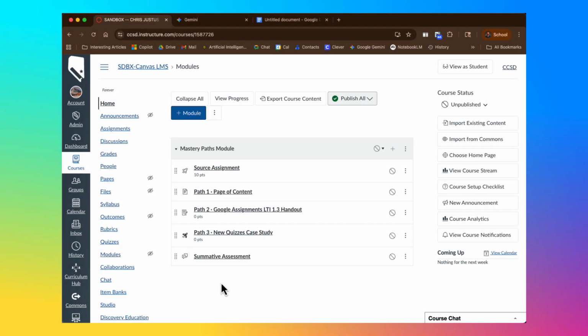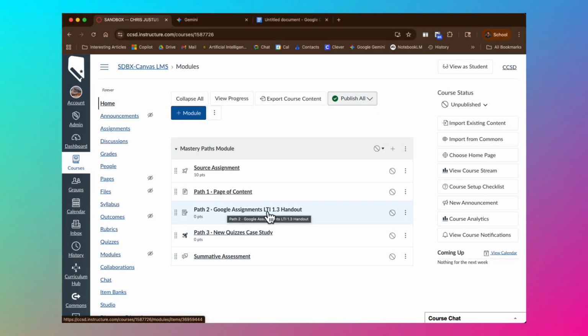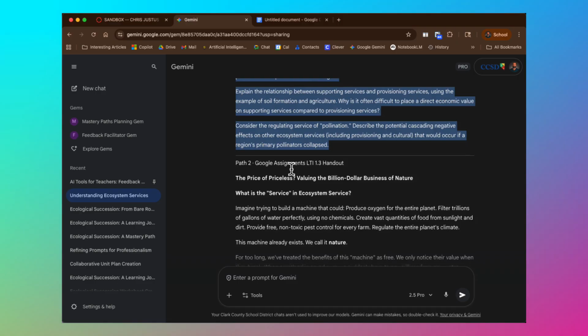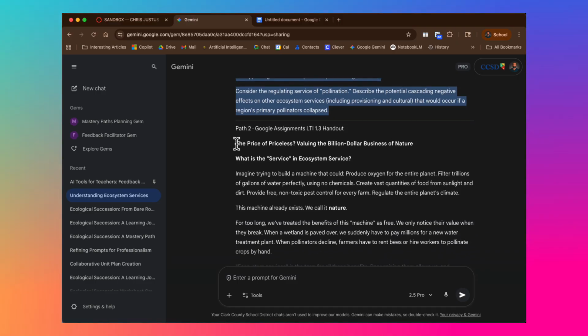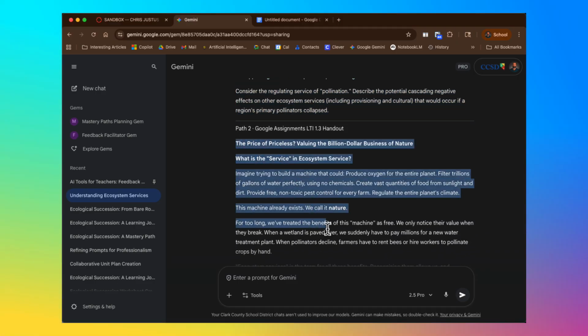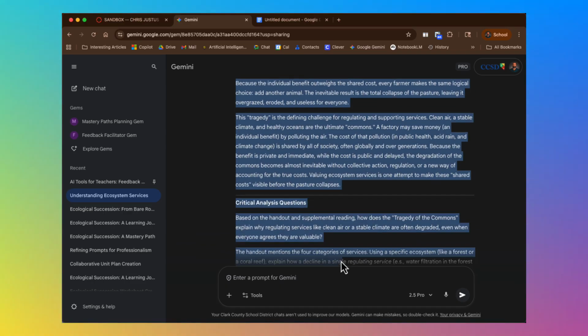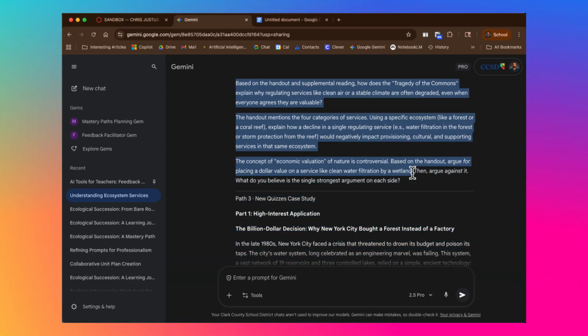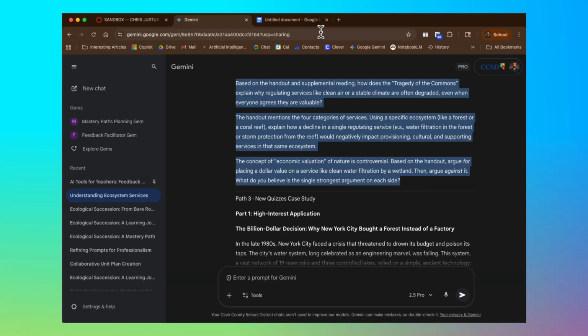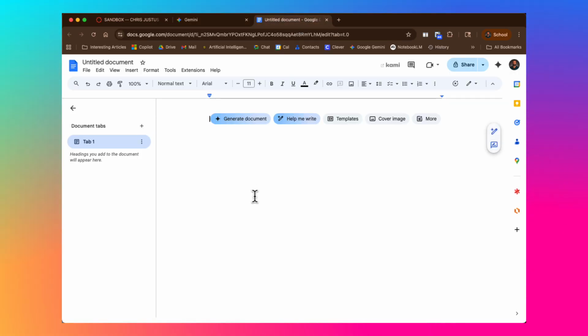Let's create the handout that will exist within this path to the Google Assignments LTI 1.3 handout. So we're going to need that content from Gemini that we created earlier. Looks like it's this one. Select that content, let's copy it, and we're going to paste it into a new doc.